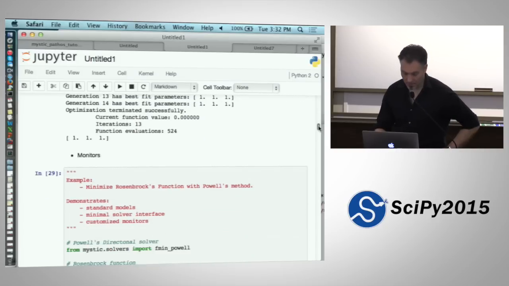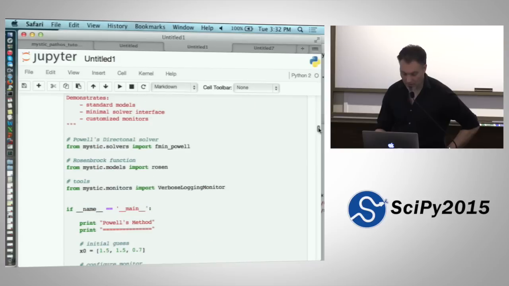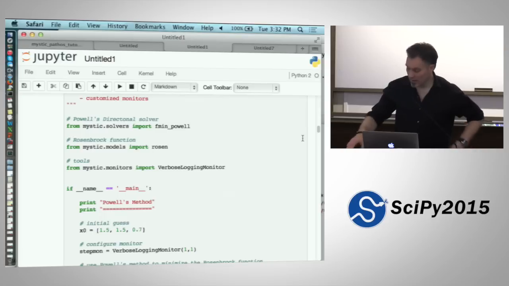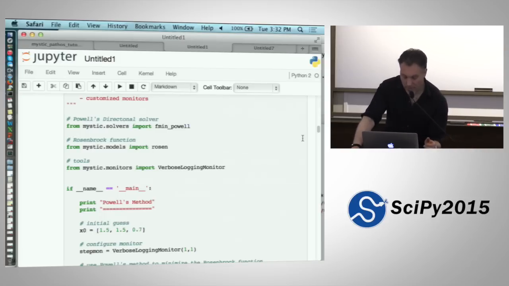So that gives some diagnostic. Now there are monitor objects, which are configurable class instances, and there are different flavors of monitor objects. You can build your own monitor object. You can just derive from the base monitor object and build your own. But I give a verbose monitor, which prints results to the screen. I give a logging monitor, which builds a trajectory file. I give a verbose logging monitor, which does both.